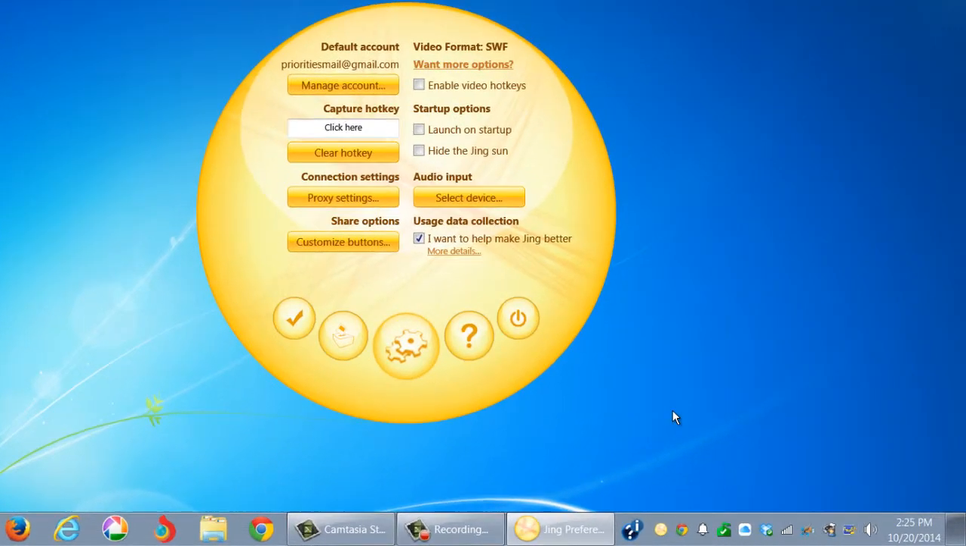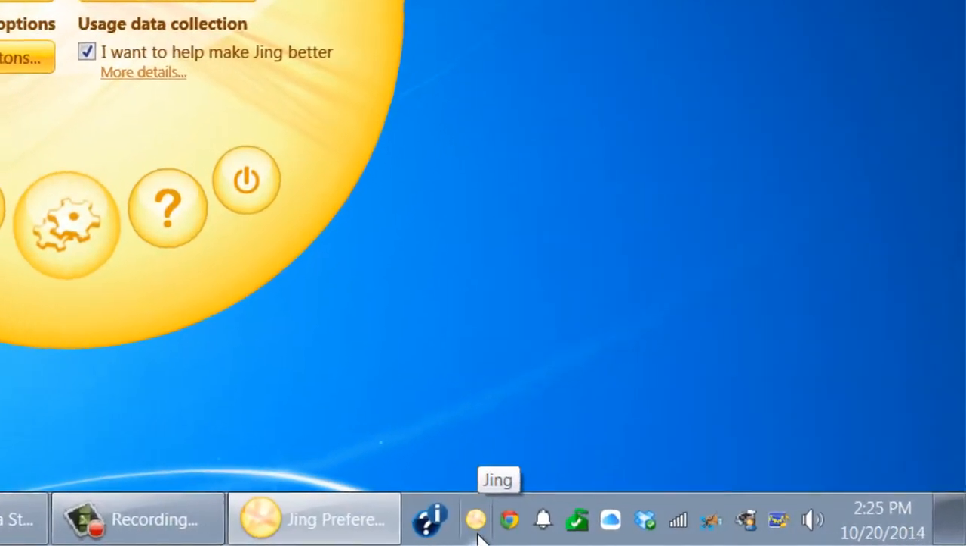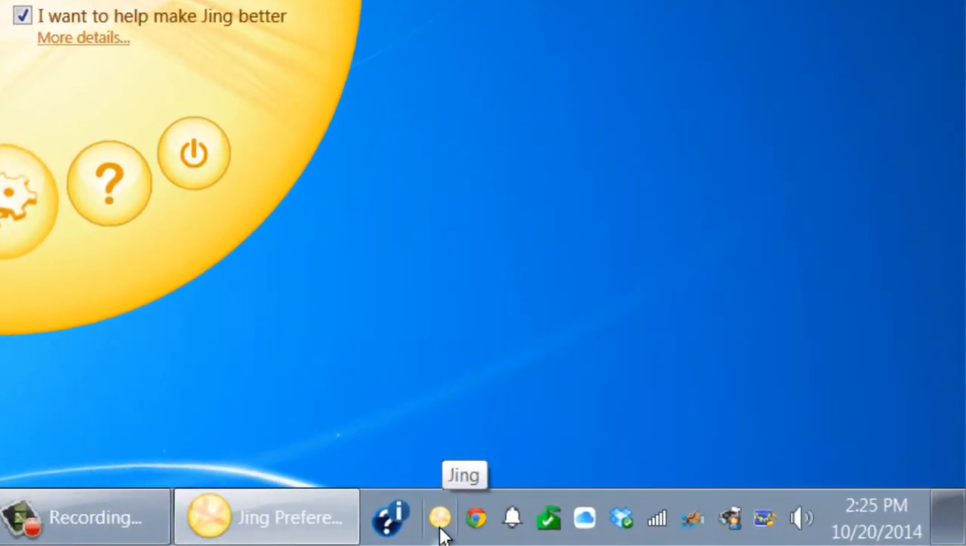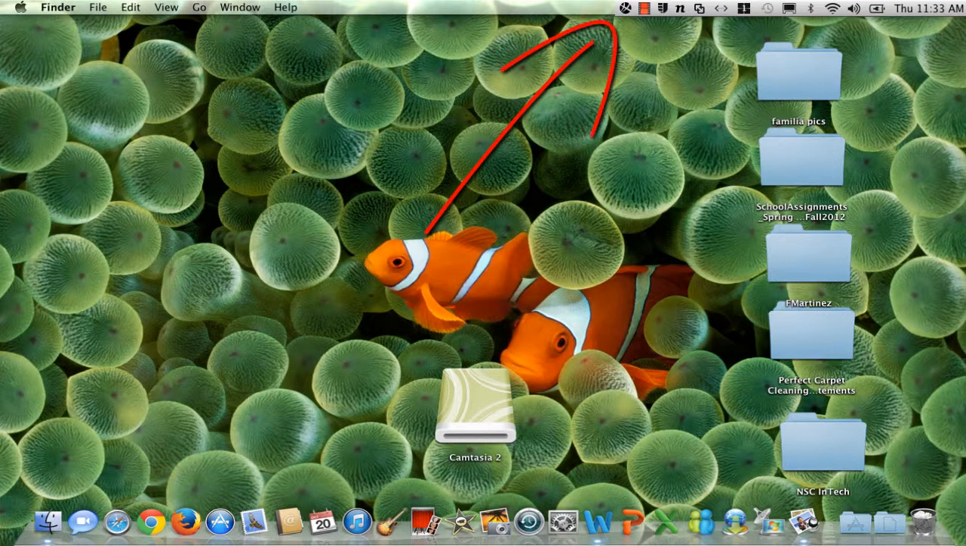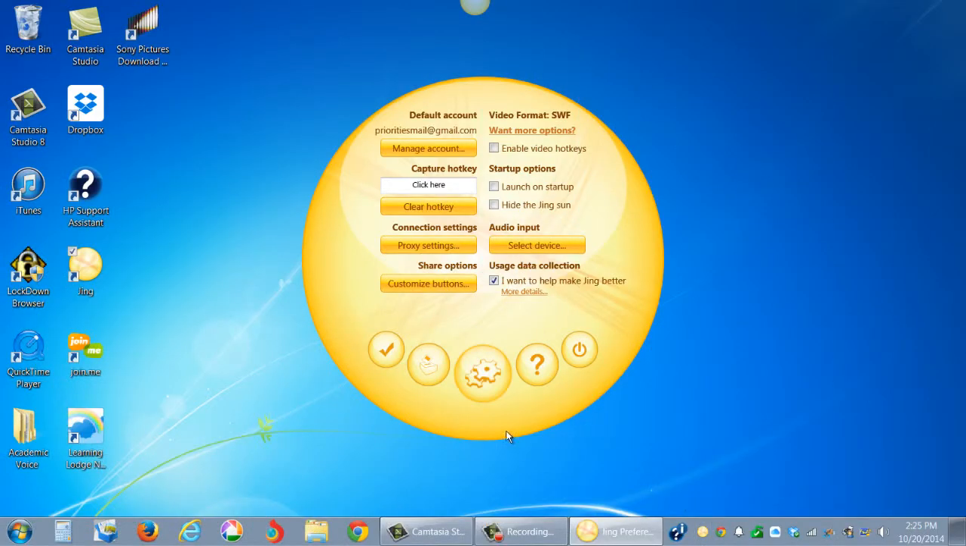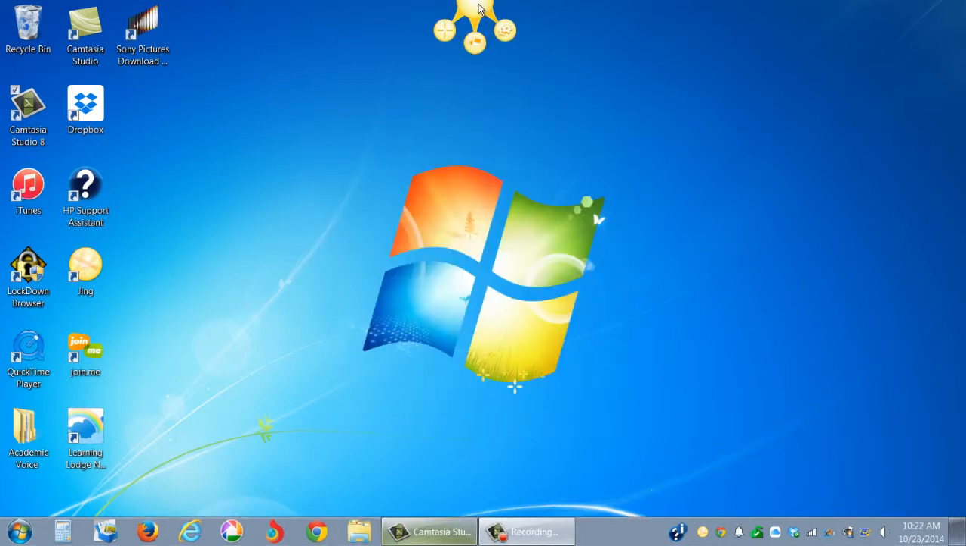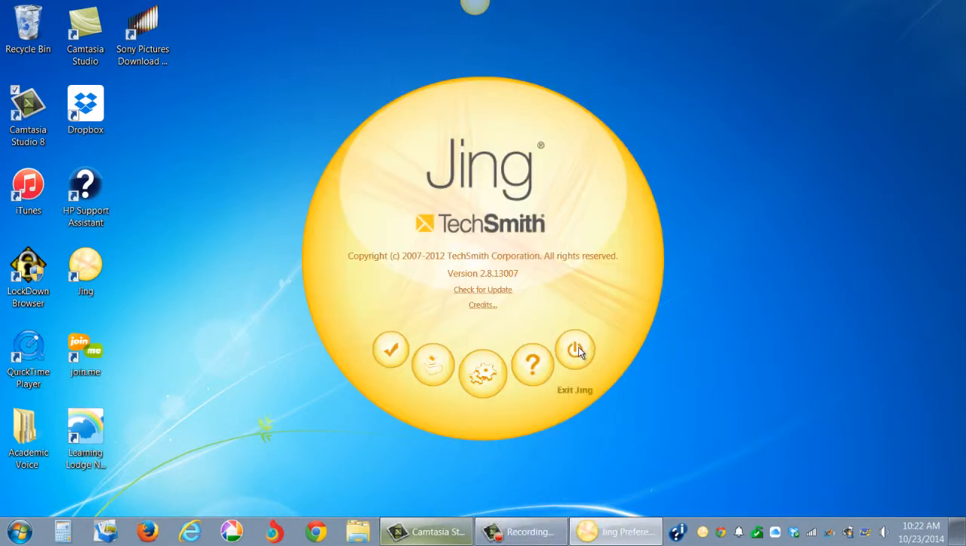When the sun is not present on the edge of the desktop, on Windows, there will be a Jing icon in the taskbar where you will have the same options. On the Mac, the Jing icon will be on the menu bar. To close the More button, click the Finish option. To exit Jing, click the Exit Jing option.